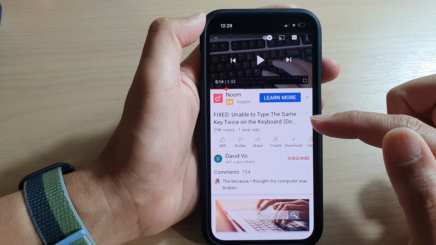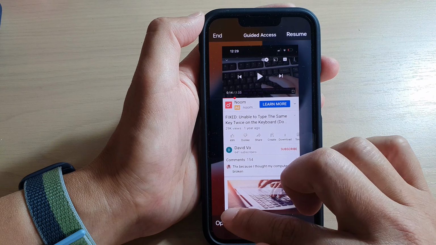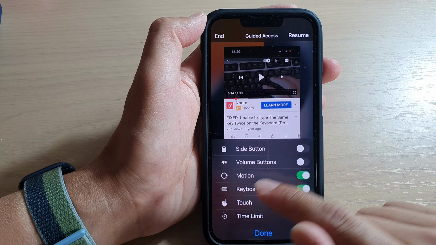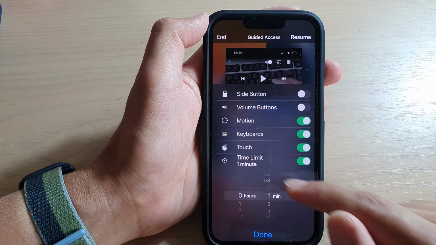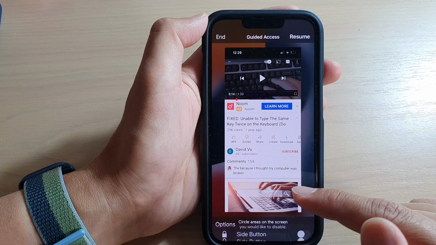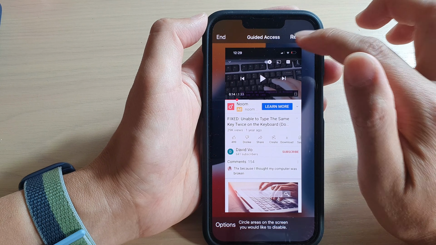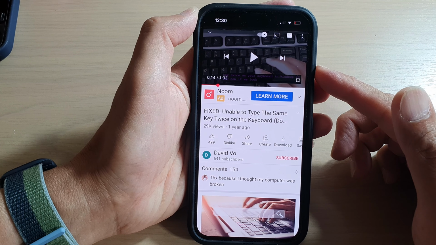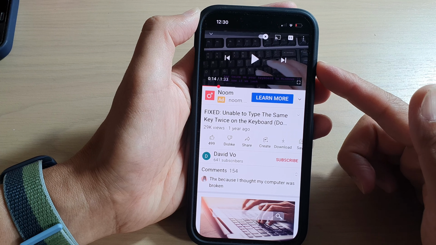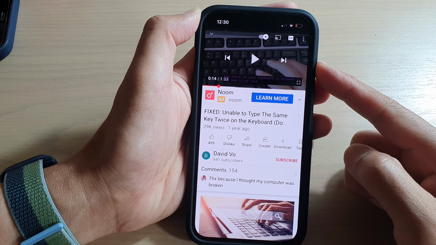And we can set a time limit in here. So tap on Options at the bottom. And in here, there is a time limit that we can turn on. And let's set it to 1 minute. And then tap on Resume. Okay, at 29 seconds just then, it let me know that I have 29 seconds left.